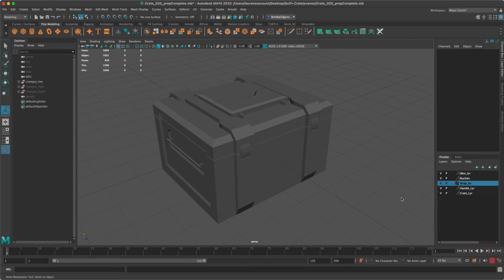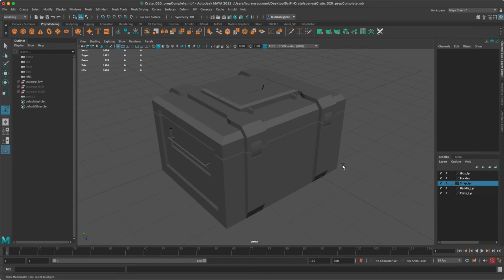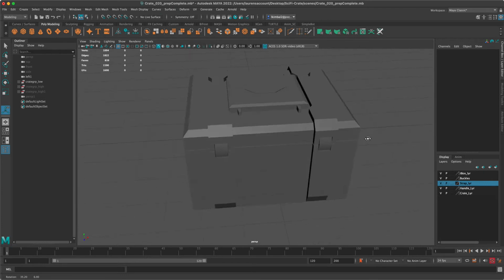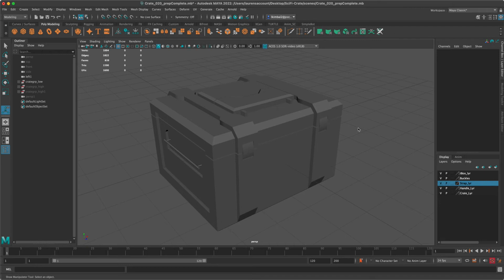And Kimball with ANI 150, and we are picking up on the Sci-Fi crate. Now, if you watched the previous tutorial all the way to the end, you know that Maya crashed, and I hadn't followed my own rule as far as saving more frequently. And as a result, I had to go back in and quadruple check that everything, for the most part, lines up with the tutorial that we left off on.